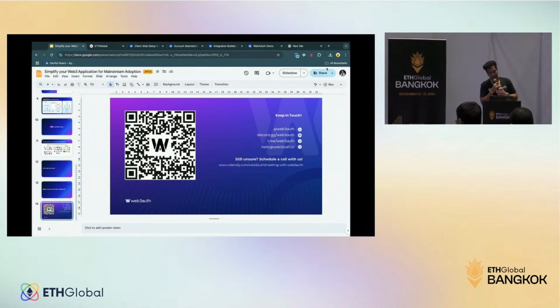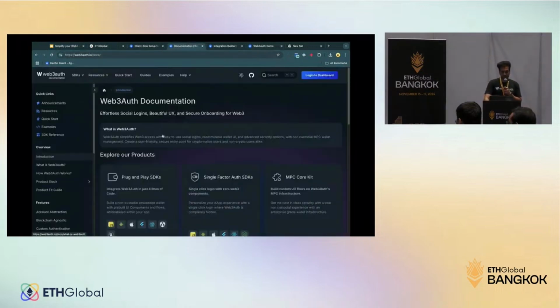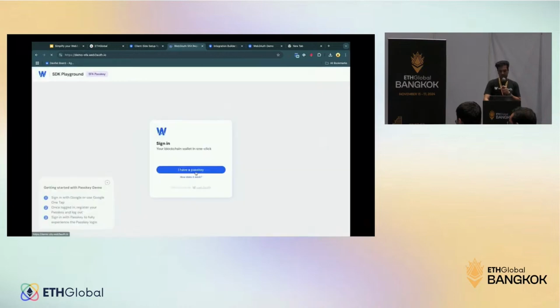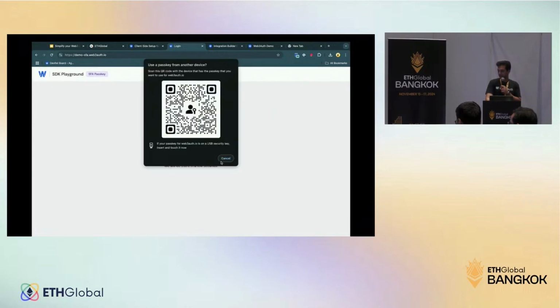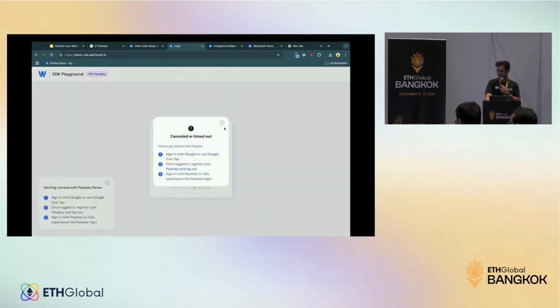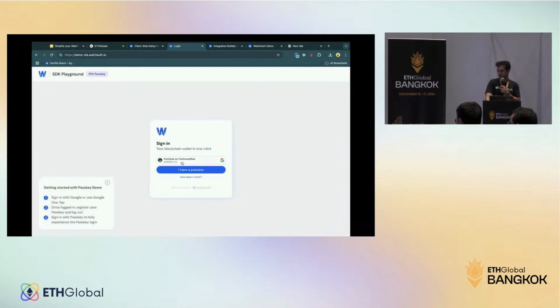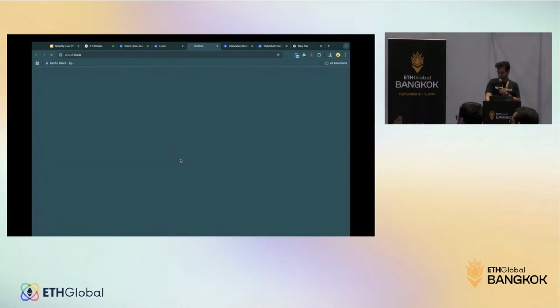Okay, sure. So passkeys integration, I can actually show you a demo for that. You can just go here and look at the single factor auth. I have to unlock a few things to get my passkey. I don't have a passkey on this particular system, so I'll log in and create a passkey right now.